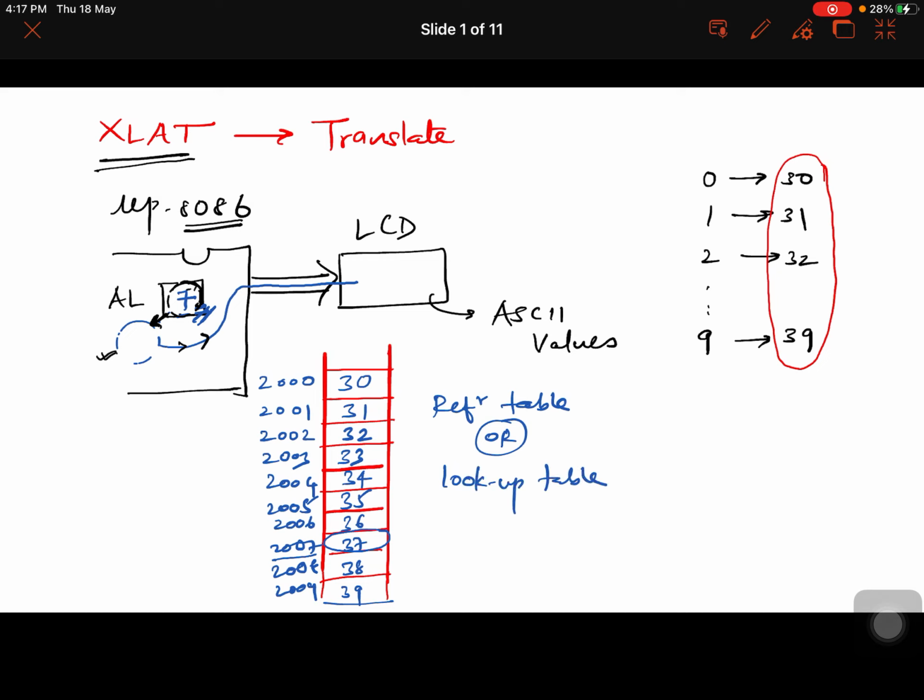So you refer this lookup table and then you transfer this 37 to LCD. For that, you do this by following this mechanism. I'll tell you what the mechanism is. You need to understand what is the starting address of this table. As you can see, the starting address of this table is 2000. So 2000 is nothing but its starting address.